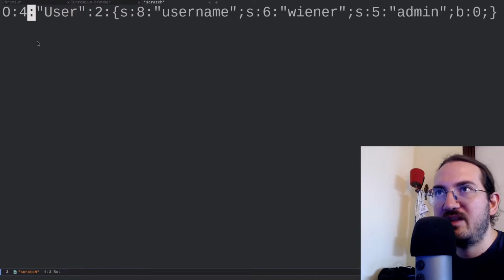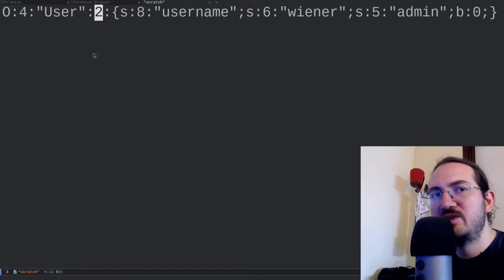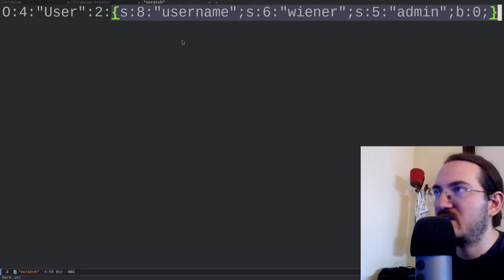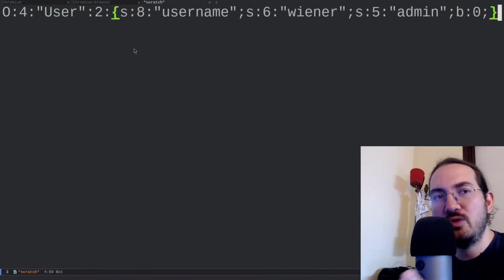And you see all these elements are divided by these colons. Then here we have a 2, which to be honest, I don't know exactly what it means. But basically here we have the object itself. And even though you don't know exactly what it means, to figure it out, of course, you need to look at the PHP documentation.